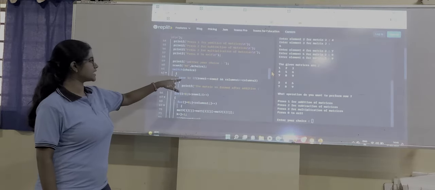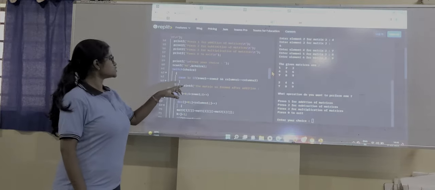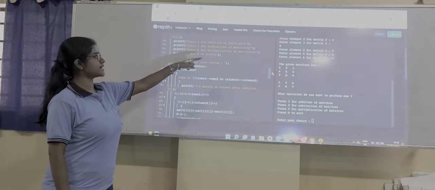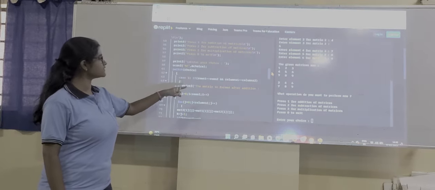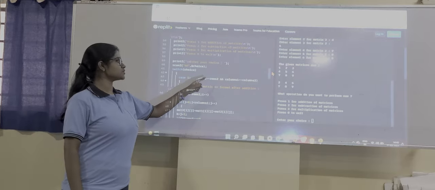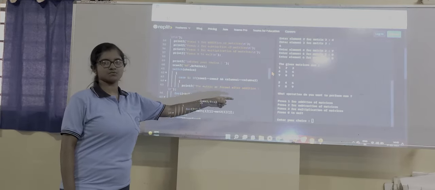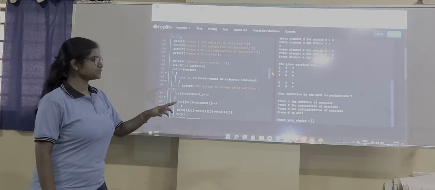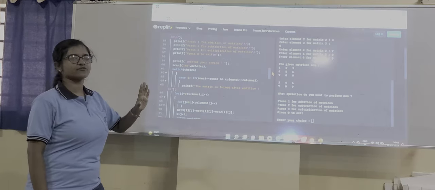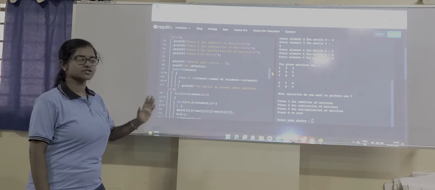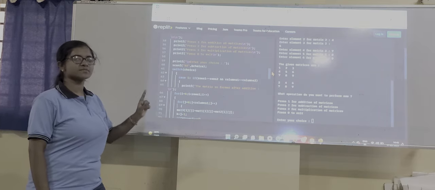So, if we enter case 1, it will show addition of matrices. Before running, it will check that rows 1 is equal to rows 2 and columns 1 is equal to columns 2. That is, if we enter 3 into 3 for matrix 1, with rows and columns 3 and 3, then for matrix 2 it also must be 3 into 3.